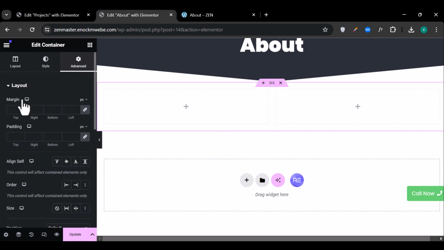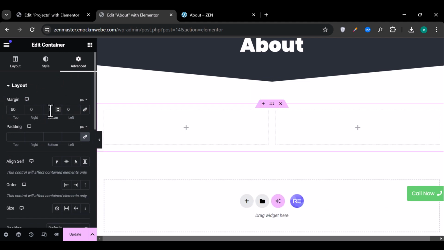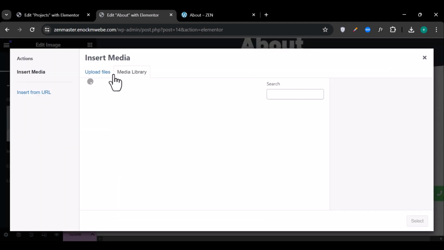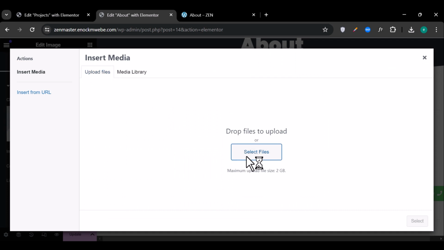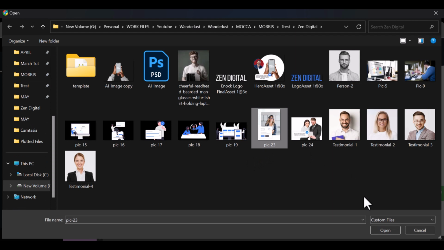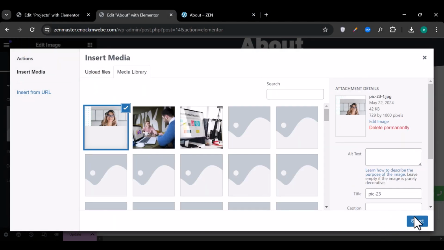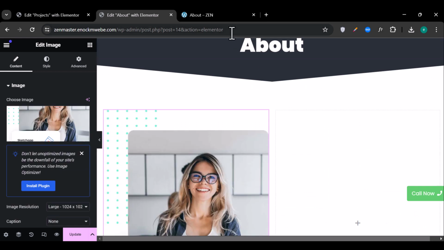Okay. Then I'm gonna add 2 sections right here, 2 columns. Sorry, you guys already know by now, 60 to the top, 60 to the bottom. Okay, then on the left right here, I'm just gonna add an image, and I'm gonna upload it, I think. And the image that I'll be using is of this lady right here. And once it's uploaded, I'm gonna hit select.